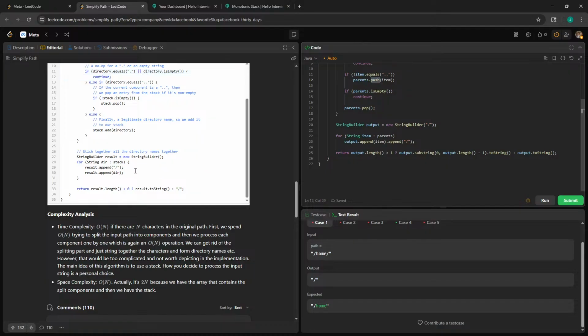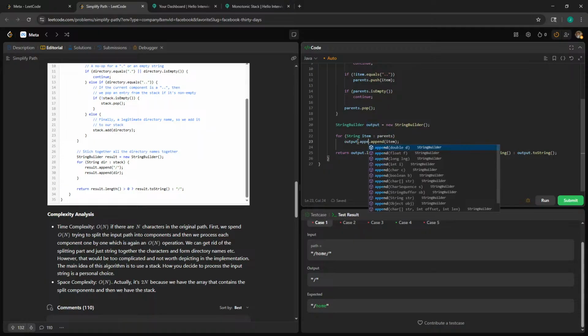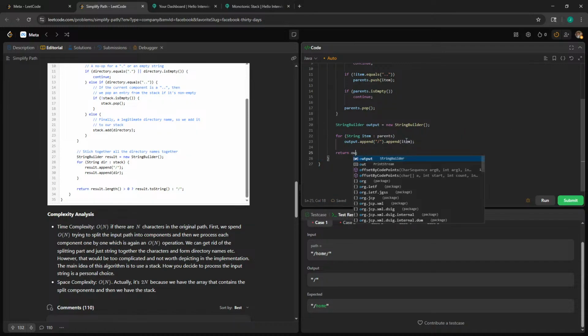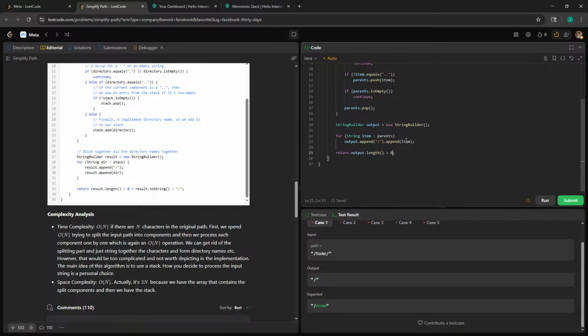I'm fairly certain this is how you do it. That could work. Instead of there, you append slash here. That would actually make a little more sense. If output.length is greater than 0, then just do output.toString. Otherwise, just do a slash. That would probably run better.